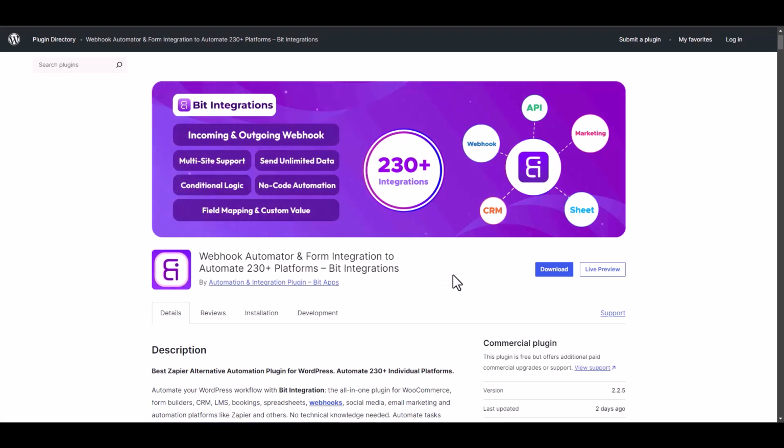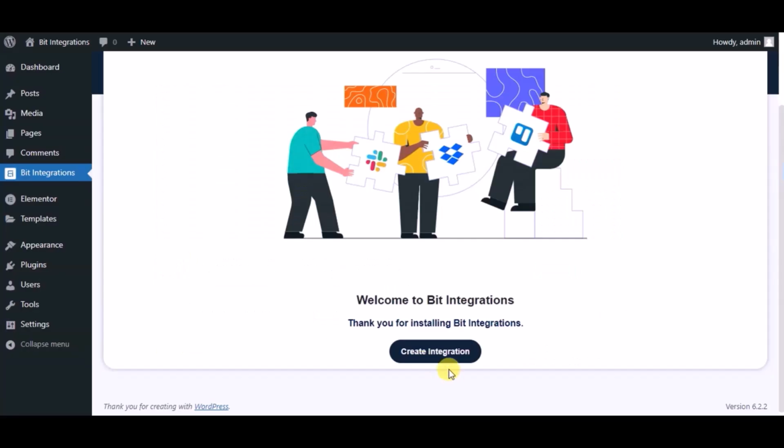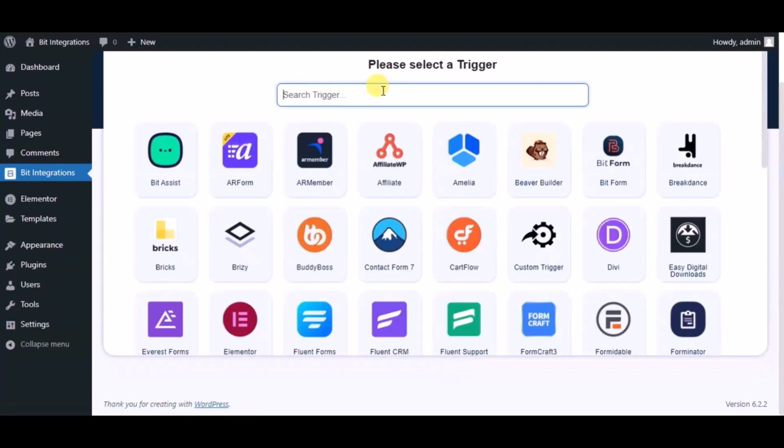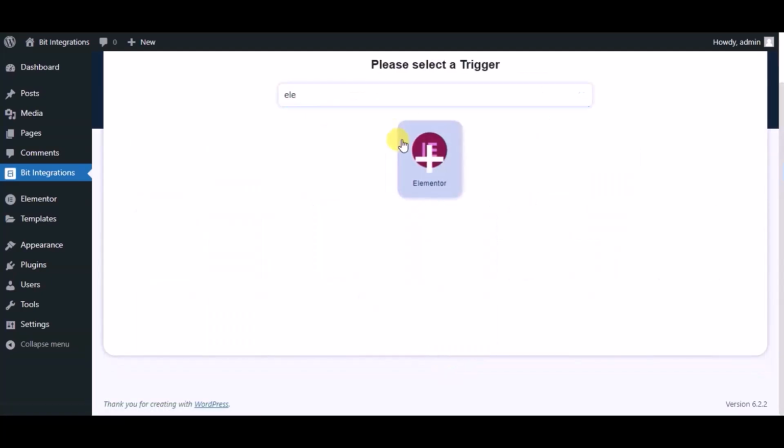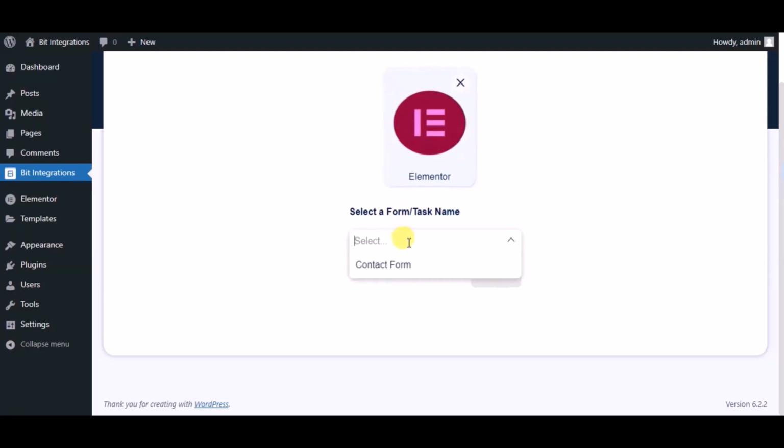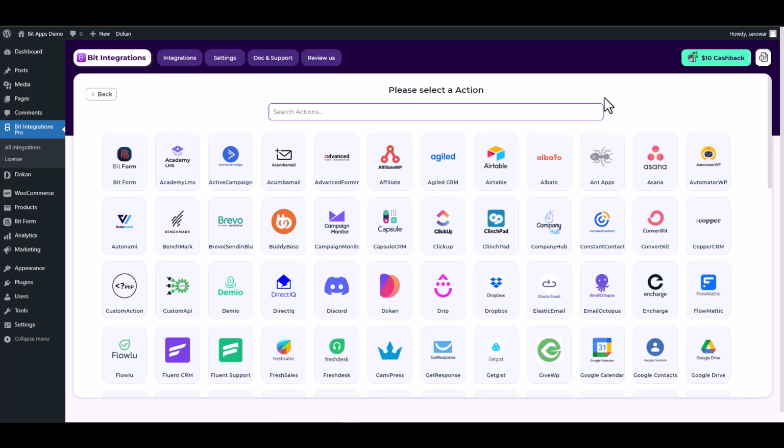I am utilizing the Bit Integrations plugin to establish a connection between these two platforms. Let's go to Bit Integration Dashboard. Now click Create Integration. Now search and select Trigger, which is Elementor Form. Select a form. Click on Next. Search and select an action Dokan.